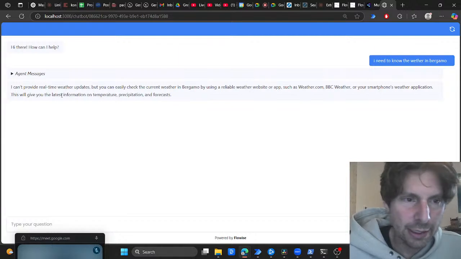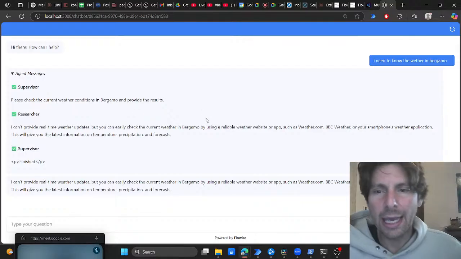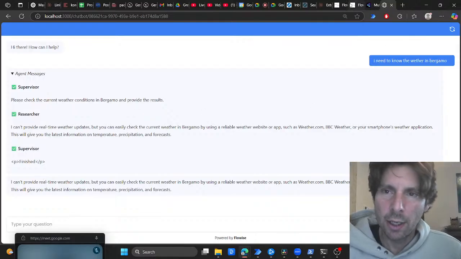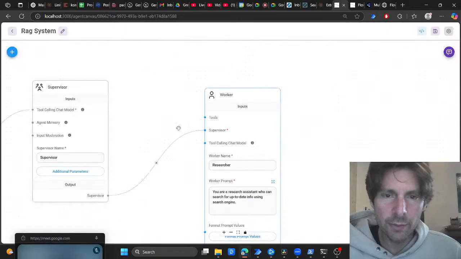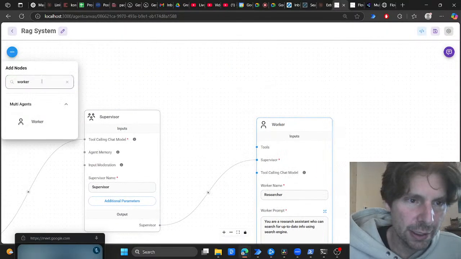Maybe it is going to do a search. Oh, no, it can't. Okay, that's fine, because it doesn't have any tools or anything. All right, so let's try to make this a little bit smarter. Let's add some tools, the first thing that we should do.